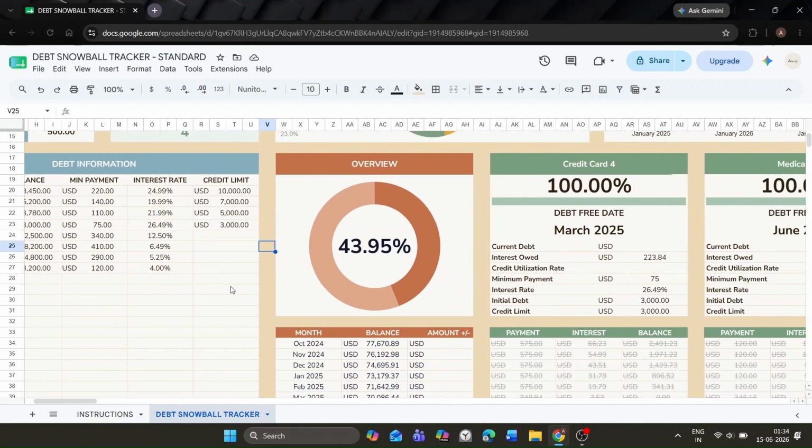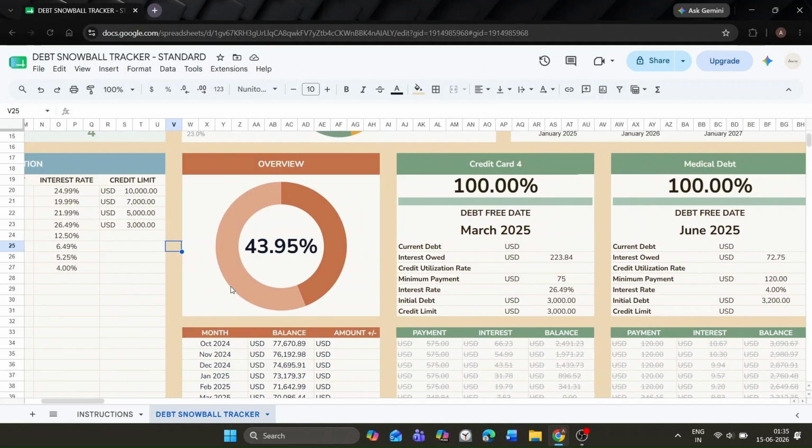If you move to your right, you'll see that there's an overview. This overview is basically an overview of all your debts. It shows 43.95%, which means 43.95% of all of your debts have been paid off. So this shows total debt payoff progression.